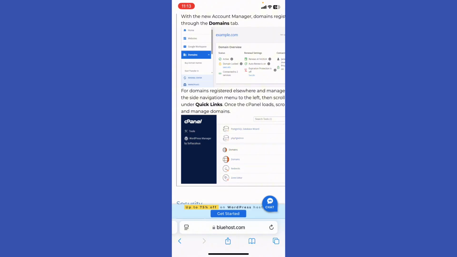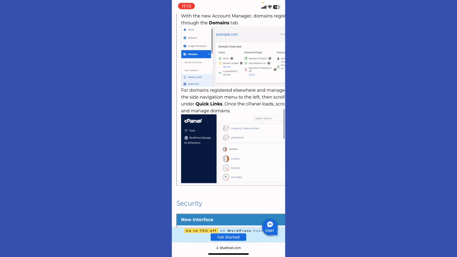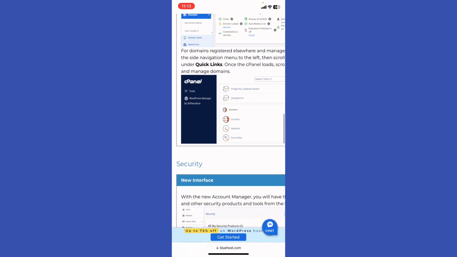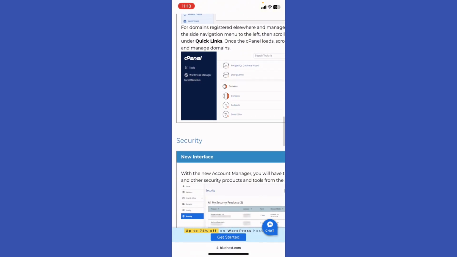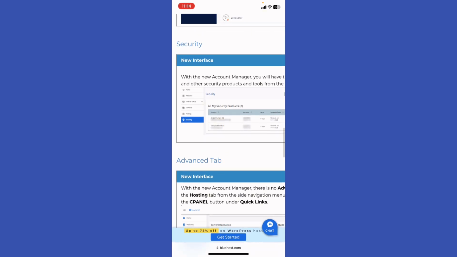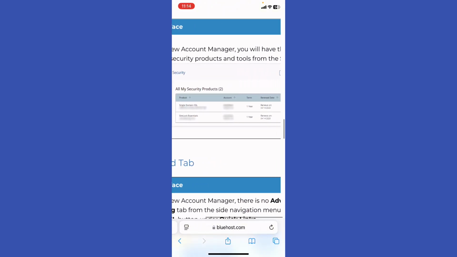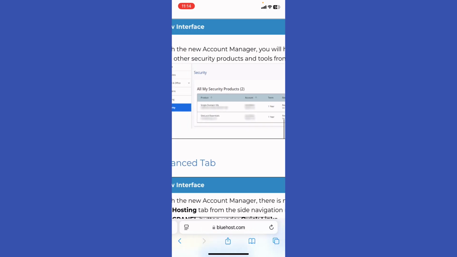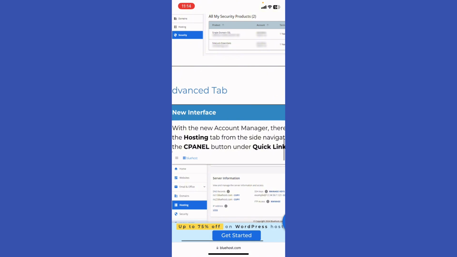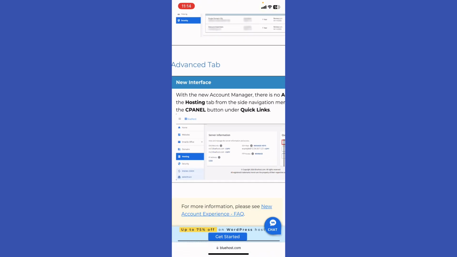For domains registered elsewhere and management, in the side navigation menu to the left, then scroll down under the quick links, and then once the cPanel loads, scroll down and then scroll down or up and manage domains from there. And you have the security option where you can see the SSL certification, which adds another layer of protection. With that new account manager, you will have the security products right here and tools from there, and you have the advanced tab, right, where you can see your options with the new account manager.